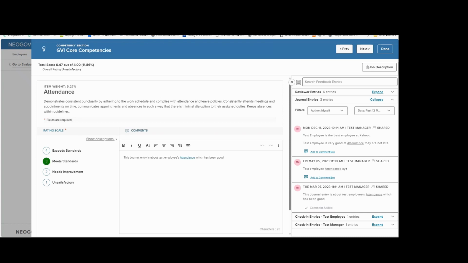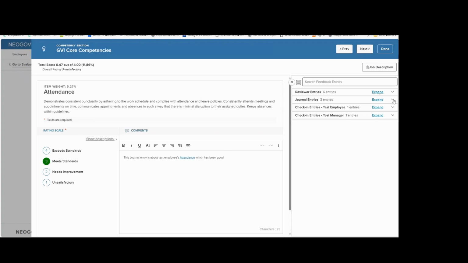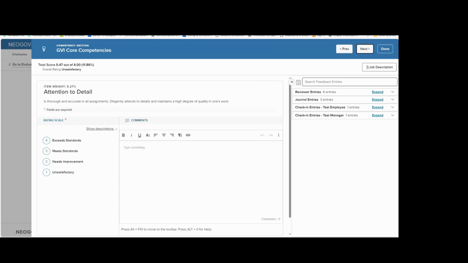All the information can be found on the right side of the page under Reviewer Entries, Journal Entries, or Check-in Entries. After you rate the competency, click Next to go to the next competency until you get to the section on Employee Narratives. This rule will be the same whether you are being rated as a supervisor or an employee. As a supervisor, you will complete the competencies and the supervisor competencies as well.